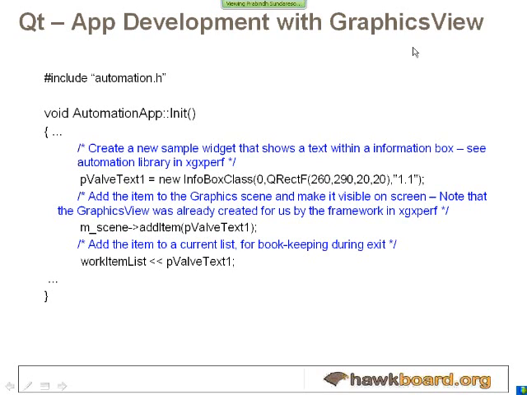A graphics scene is the core component which is related to the graphics view. The graphics view is like a large canvas, and in that canvas you can add all these items. So that's what it indicates. You are adding one item into the canvas. You can add many more items and make them visible on the screen.